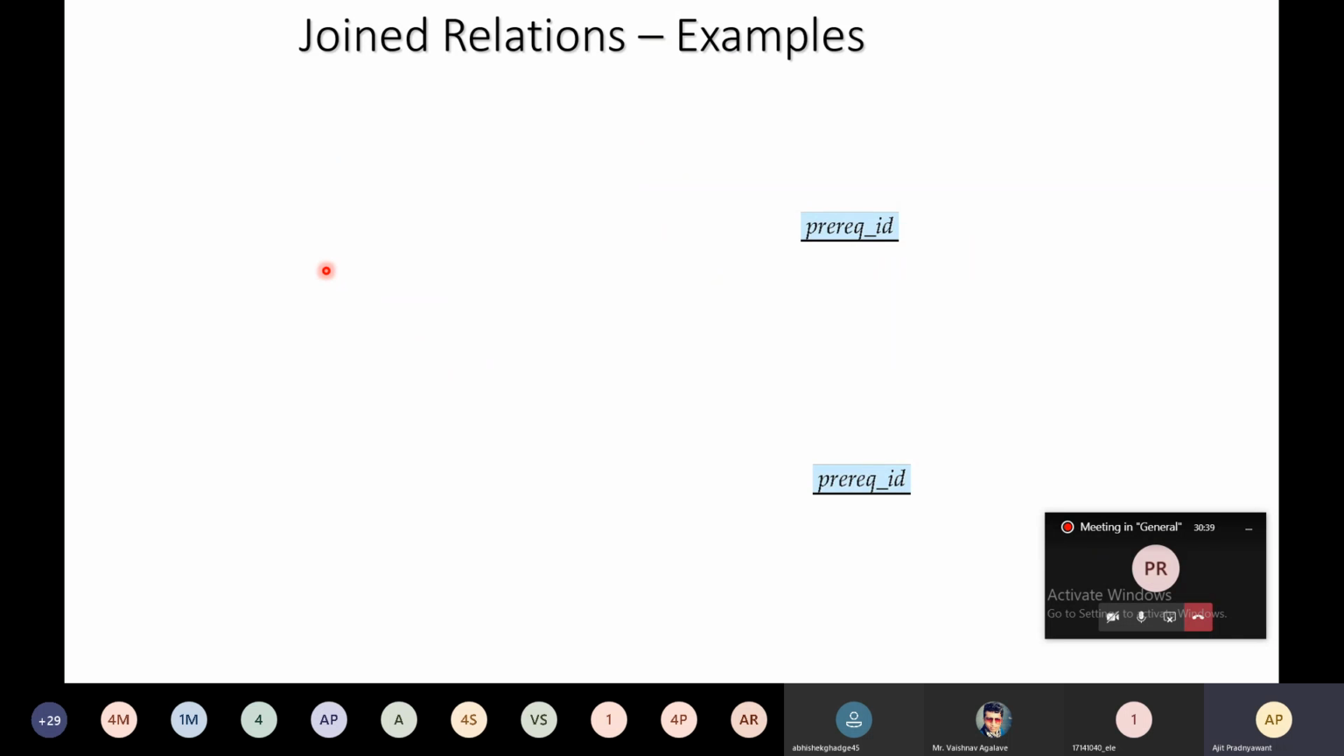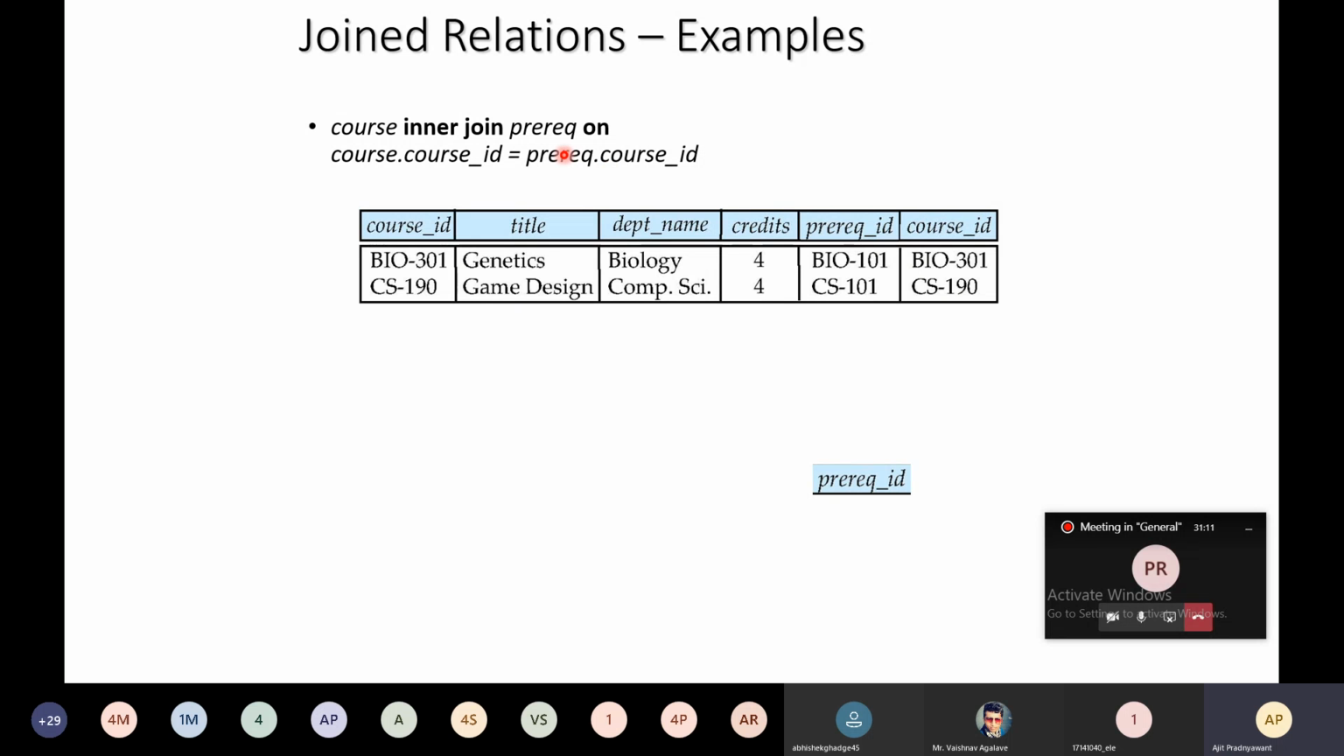Next is join relation examples. So inner join: course inner join prerequisite on course.course ID equal to prerequisite.course ID. Based on this matching course ID, those tuples will be the result of this inner join. If this condition is satisfied, then those tuples will be added into the result. This is the query. Only two tuples are present because the course ID present in course and prerequisite has these matching two tuples only.